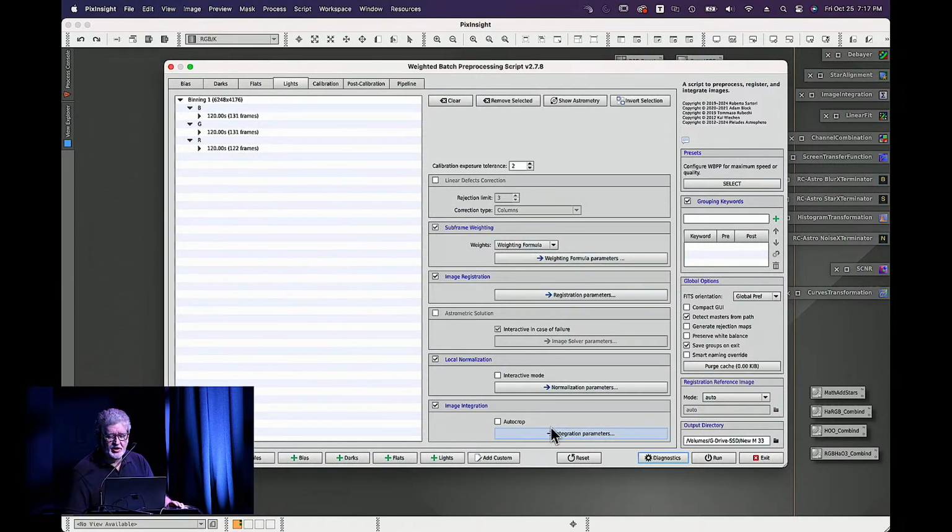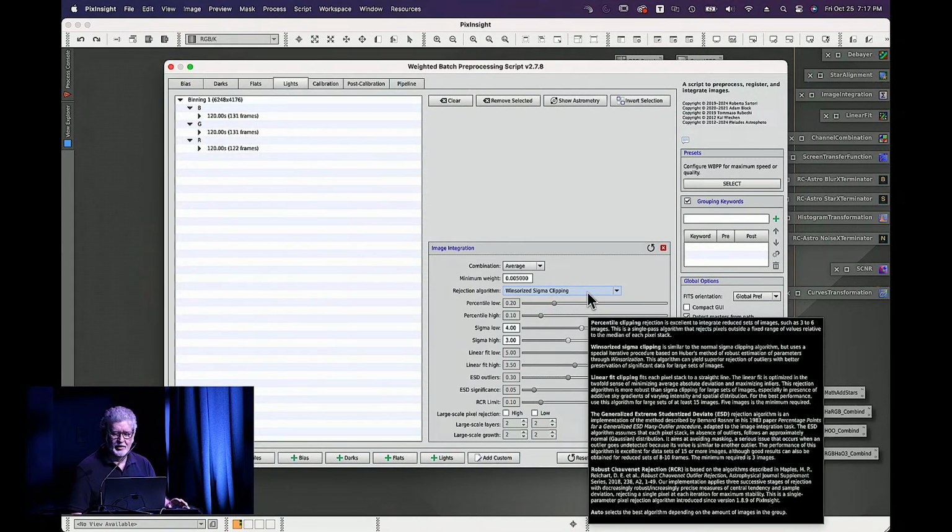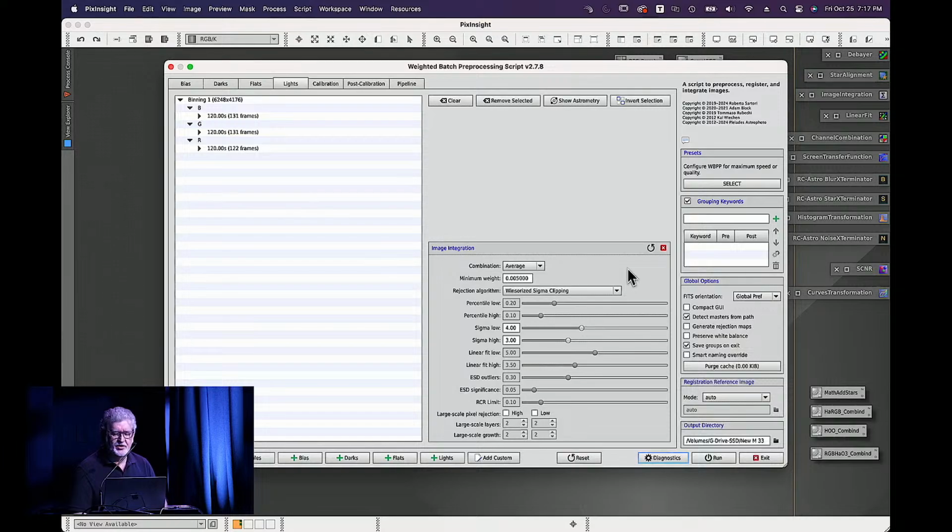And then on image integration, this is how it's going to put them together. It's going to use an average combination, and the rejection algorithm, I'm going to try to explain what this actually is doing. Winsorized sigma clipping with these settings right here.